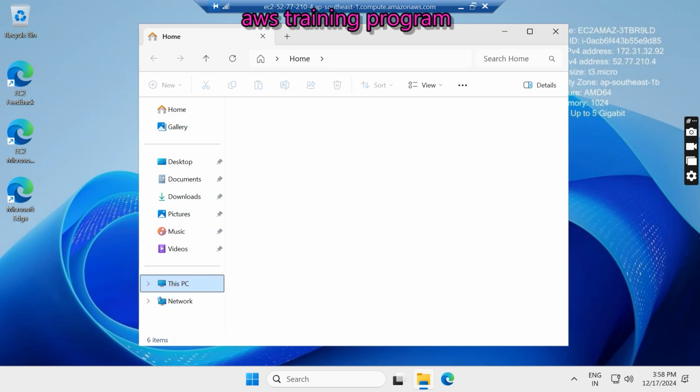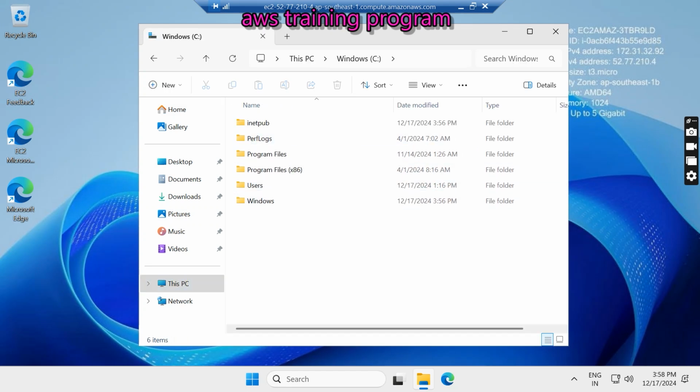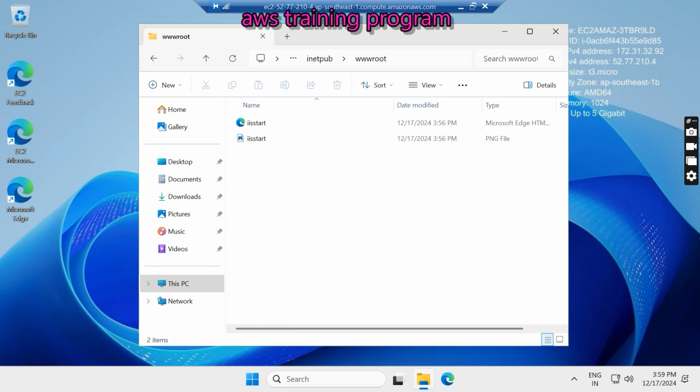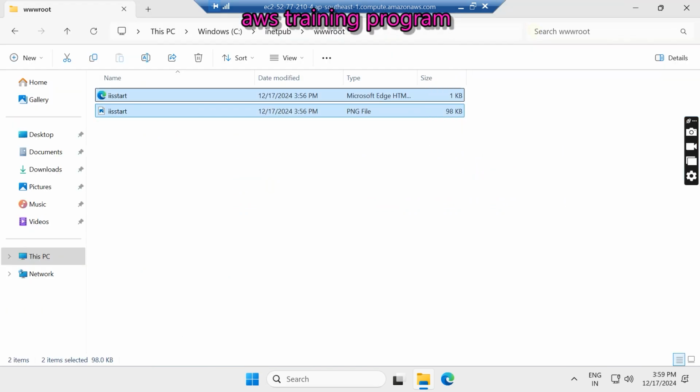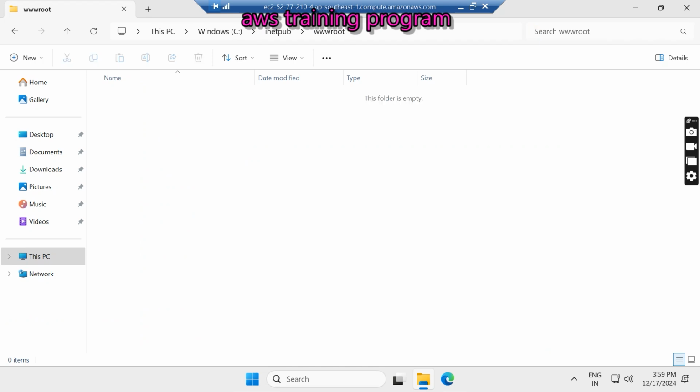Go to this PC, Windows C drive, and here you see an option. See, this folder got created, inetpub. Just click on this and open the folder again, wwwroot. Now you need to remove these 2 index files which were created by Microsoft. Just delete them. Now let's create one index.html file.